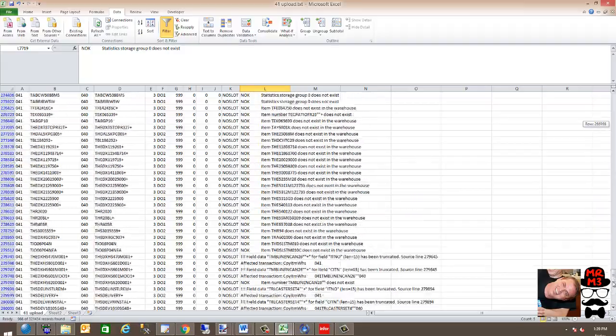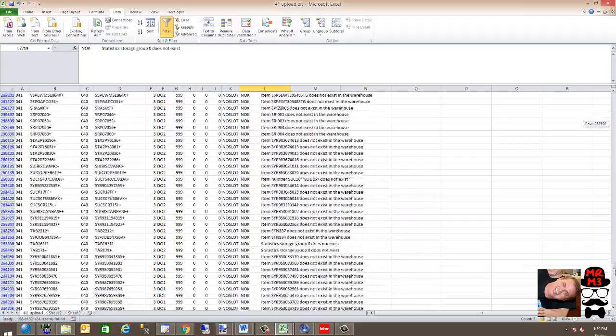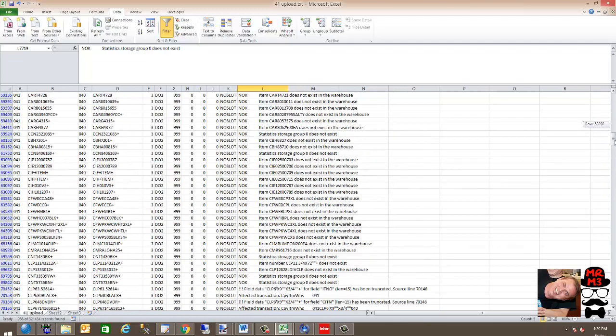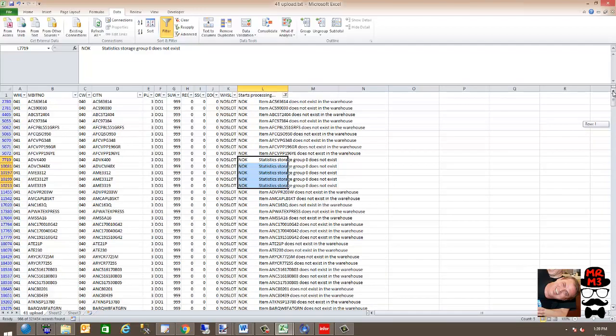Either way though, 814 failed transactions, that's okay. These are all buy to order items for the most part, and they can be recreated manually. So that is MDI, and also how to troubleshoot your errors as well.